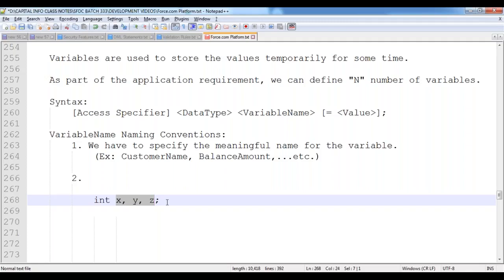Whenever you are writing code as part of your real-time project, we have to follow some rules, some coding standards, some naming conventions. Based on those naming conventions only, we can write the code inside the application. So don't define variables with single characters. That is not recommended in real-time implementation. Here we can write that code and Salesforce hasn't given any limitation, it didn't restrict you, but in real time we have to follow a specific process.